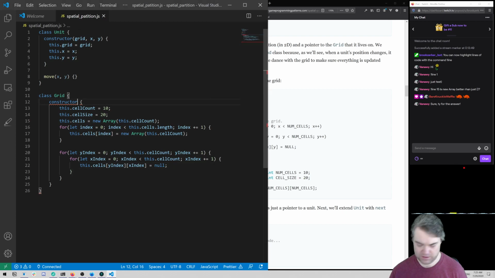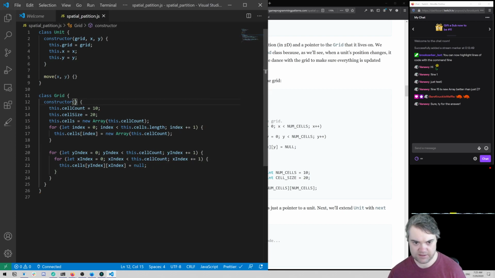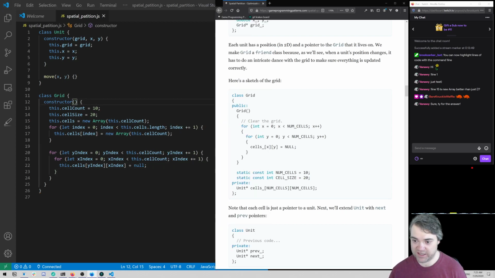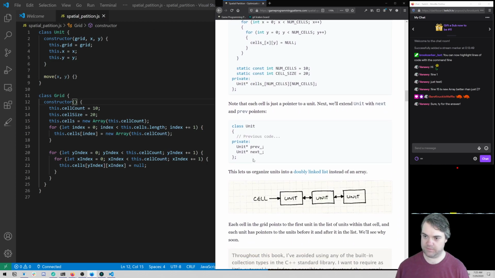And the constructor takes in that. We've initialized the grid, and there we go. We're done with the grid class. Note that each cell is just a pointer to a unit.